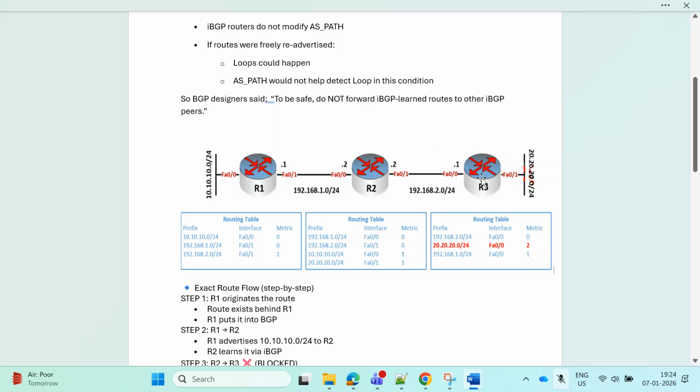So to solve this problem, there are two techniques we have. The first one is full mesh, and the second one is route reflector. Full mesh is something like what we do from R1 to R3: we also make a neighborship. Suppose there are 4, 5, 6 routers. Each router will make a neighborship with a different router.